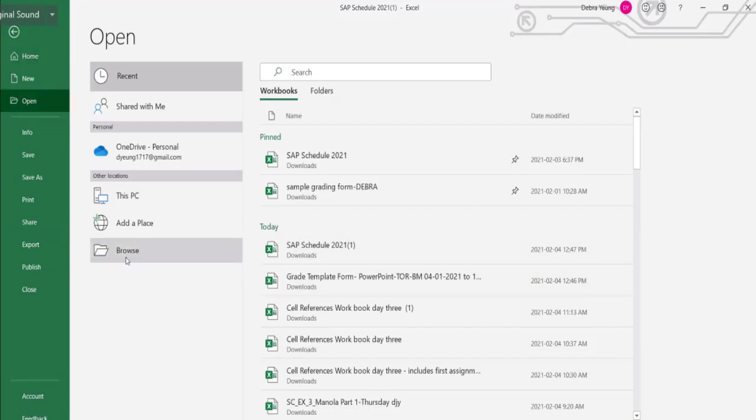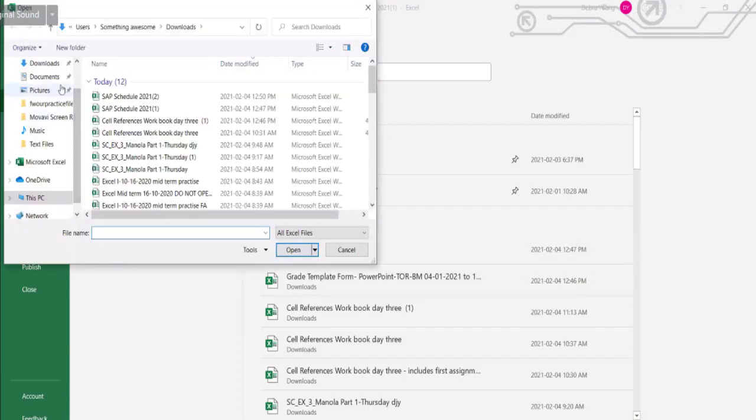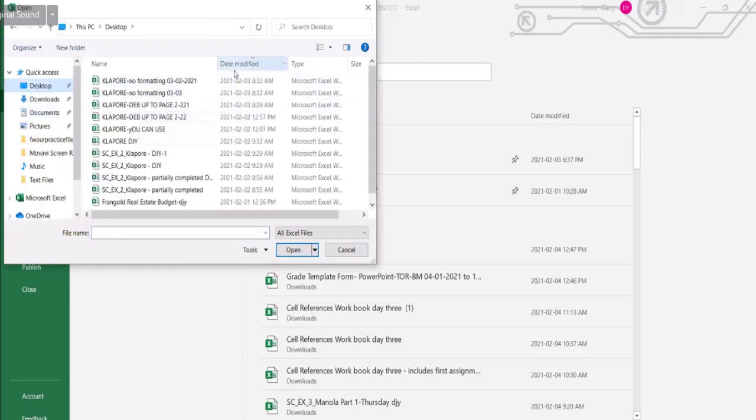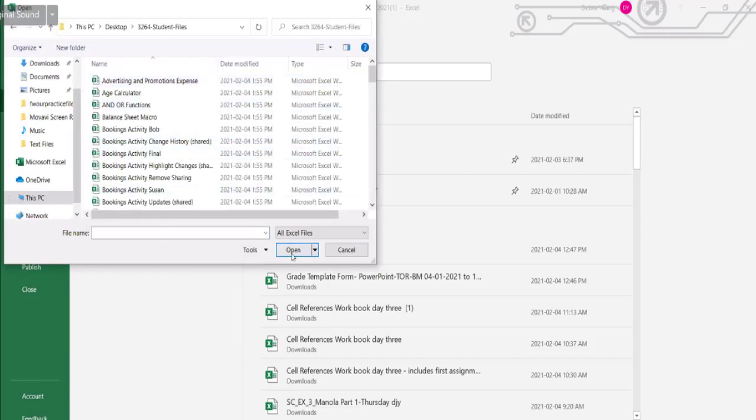I know everybody knows this Browse, but I'm never going to assume. Then I'm going to scroll up to my desktop and student files. If at any point I lose you or you lose me, please let me know. The file that we have to have open for today is New York temperatures.